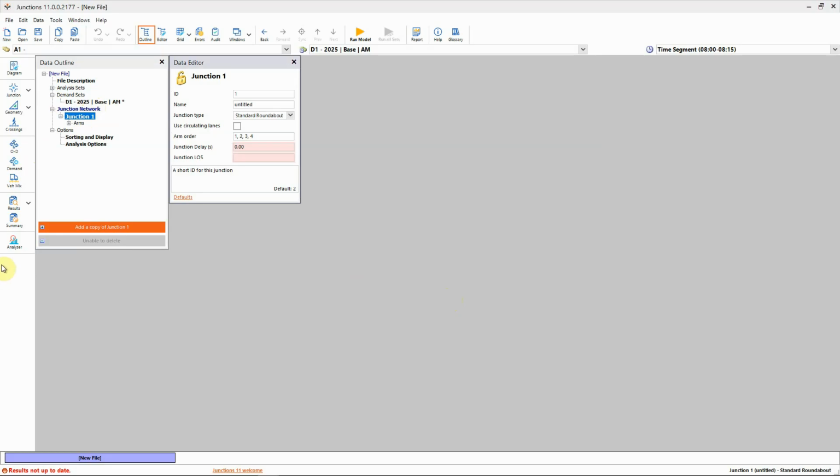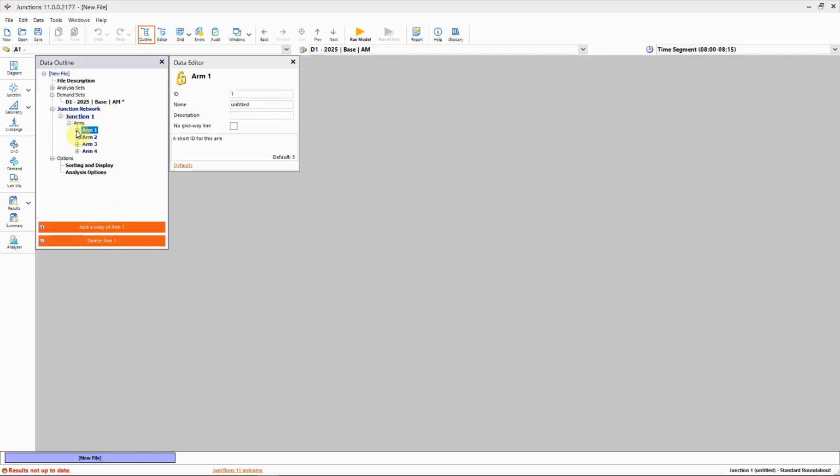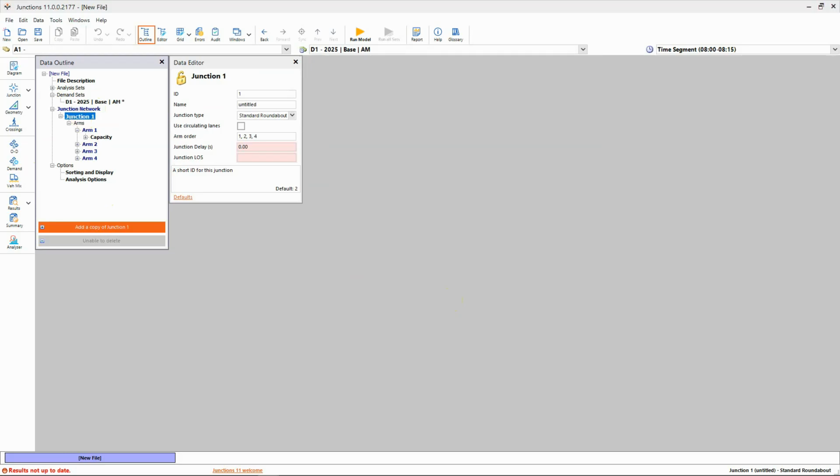As I single click around the data outline now, I can access the contents of my data file through the data editor. Note how I can change the junction type here, as well as in the previous Setup New File window. I also have a bigger choice of junction types available here. Let us start to enter some data now.